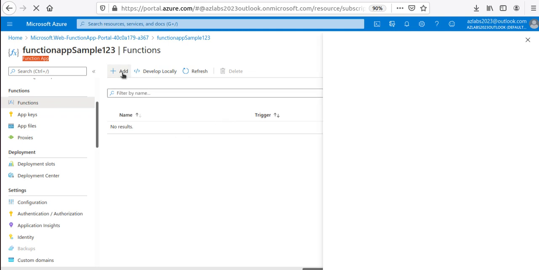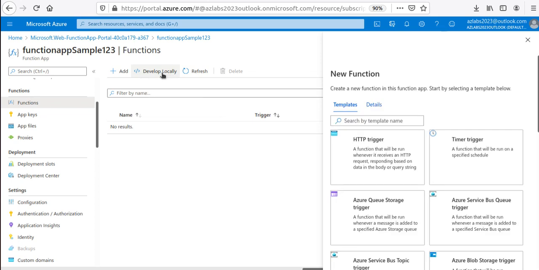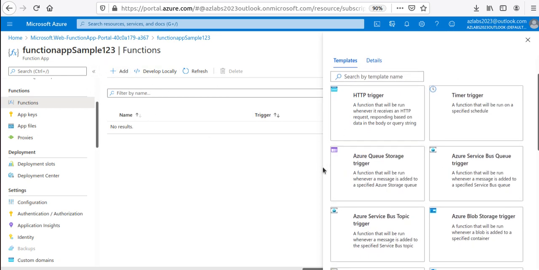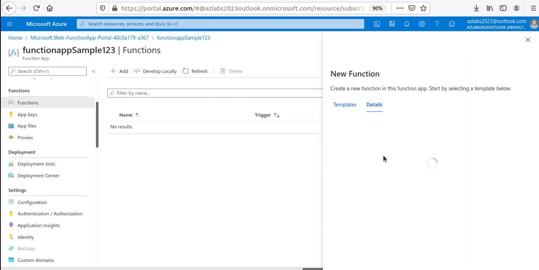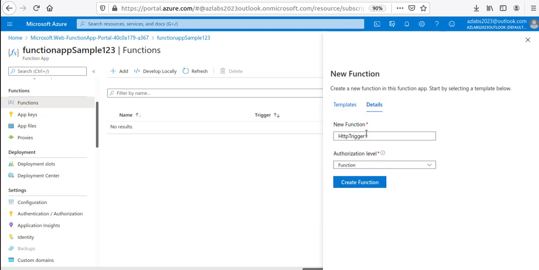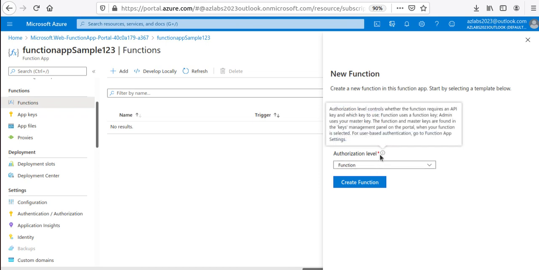So let's just create, add. You can also develop locally, and you can develop your code here as well. Let's create, add, and you can create multiple functions. In this one, I'll start with the HttpTrigger, and the function name is HttpTrigger1. I'll just call it test HTTP trigger.